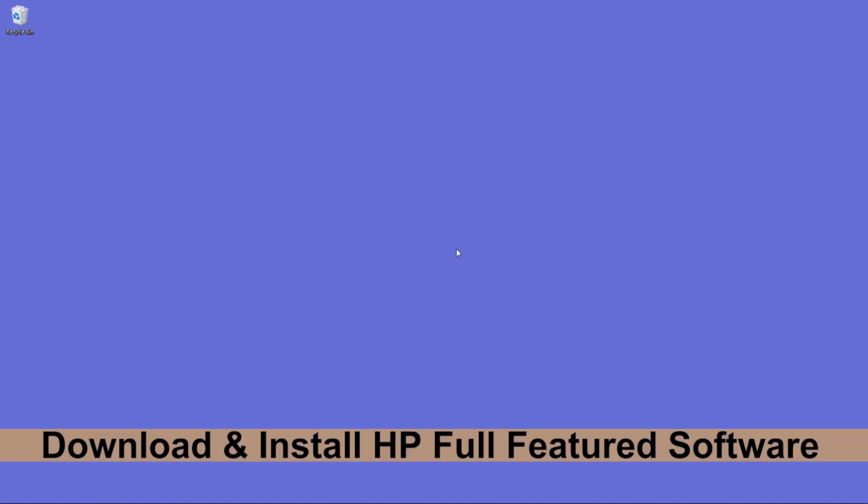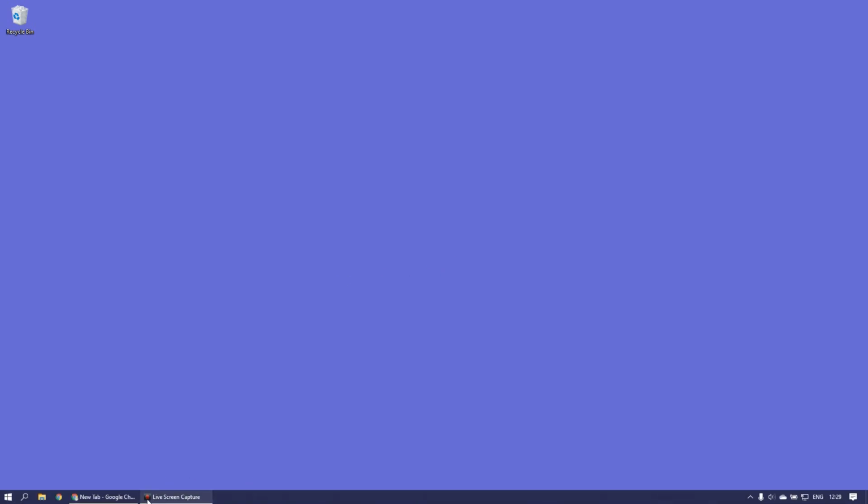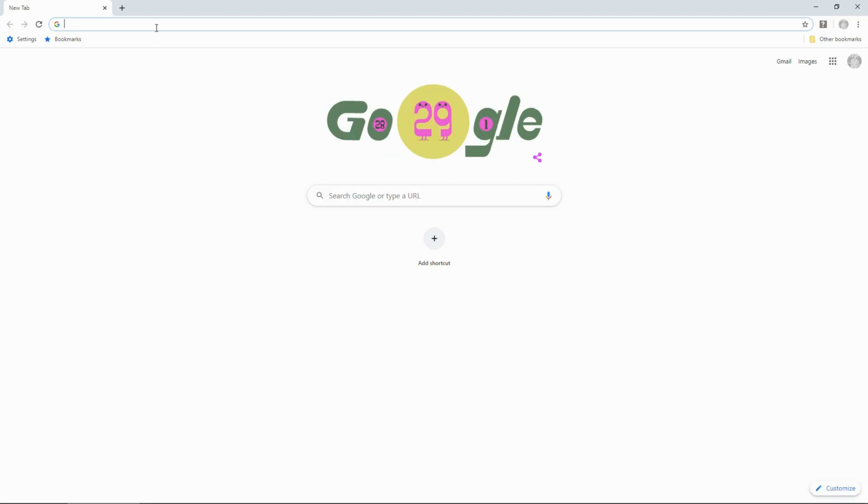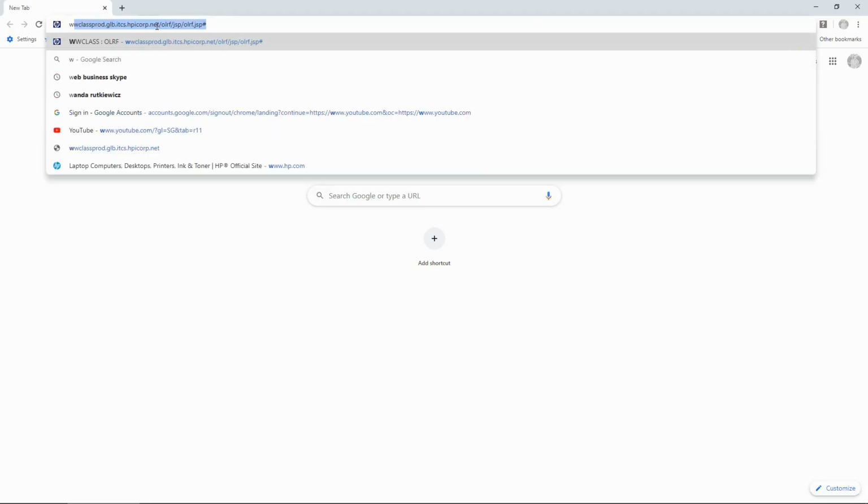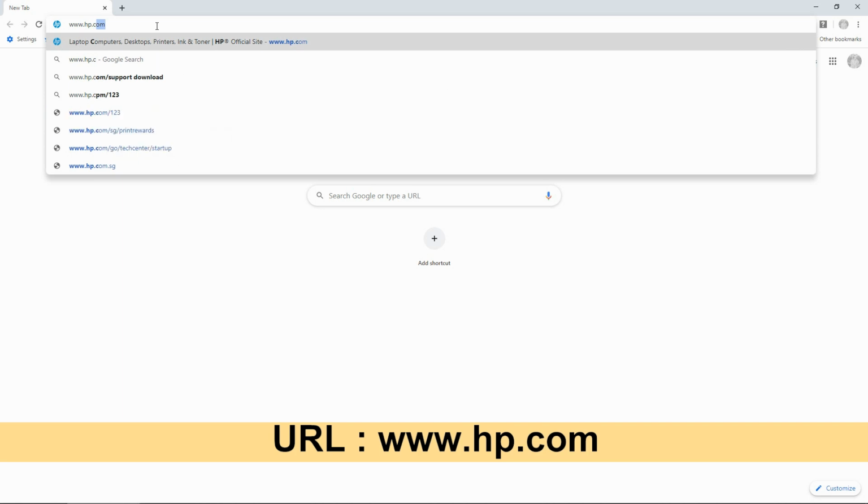We're going to show you how to download and install the HP full-featured software for your HP Color LaserJet Pro MFP M283fdw printer. To begin, start up your Google Chrome browser and go to www.hp.com.